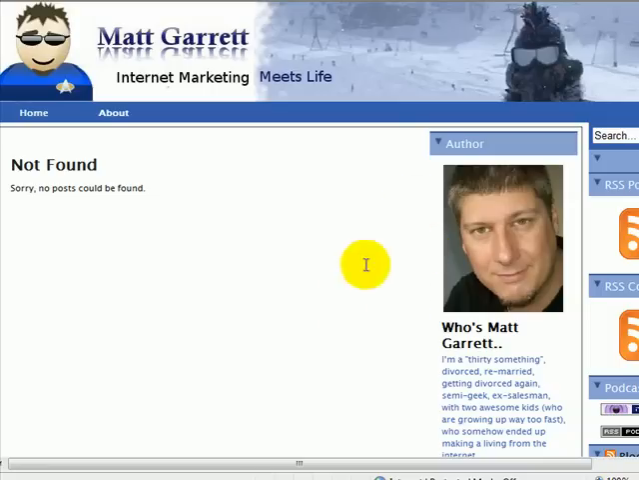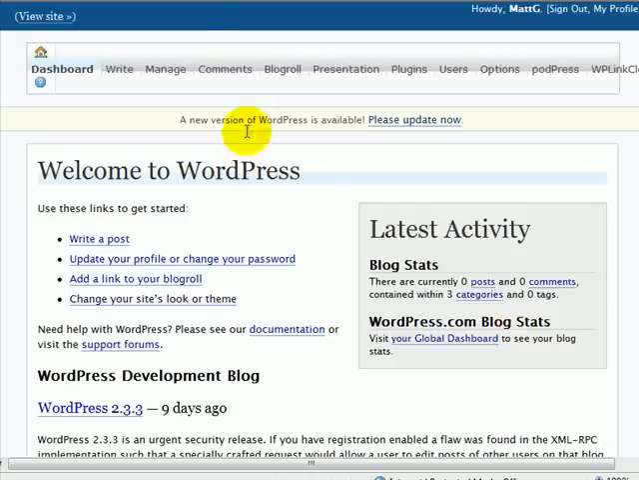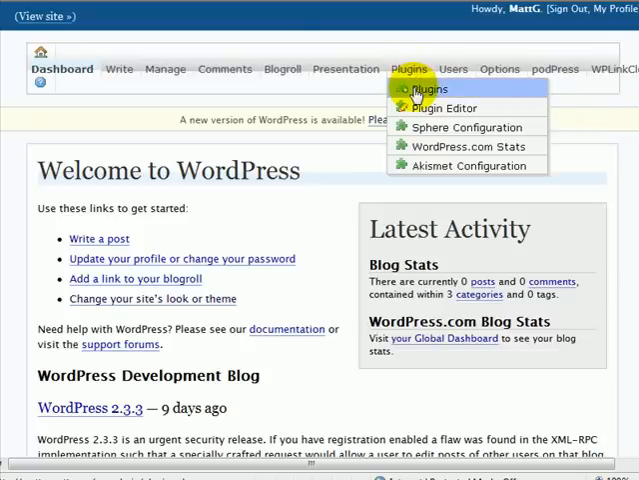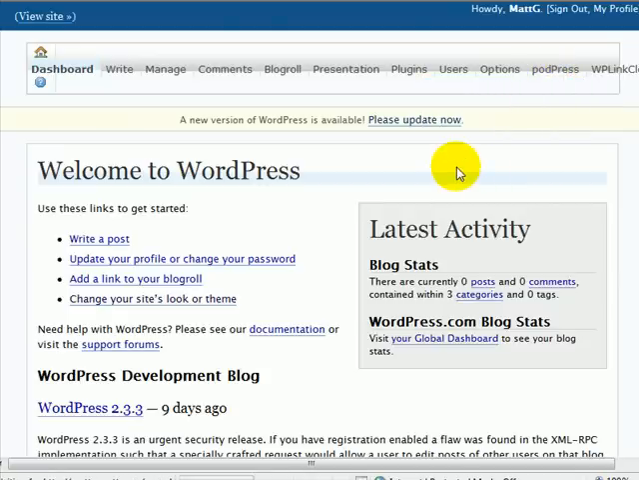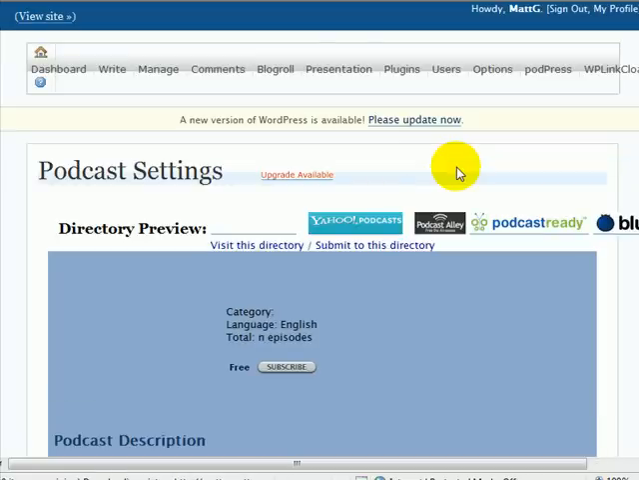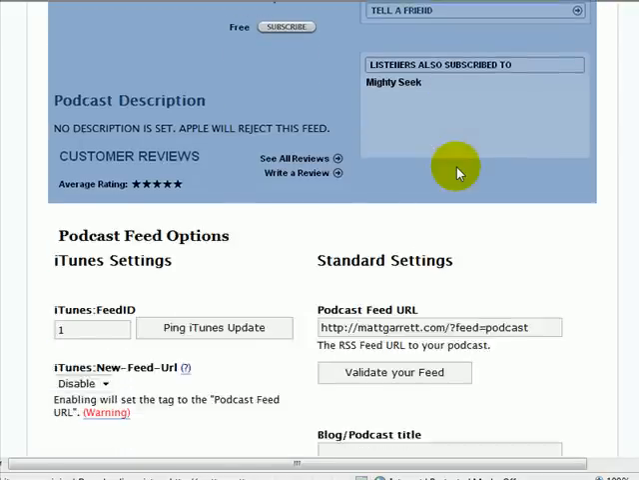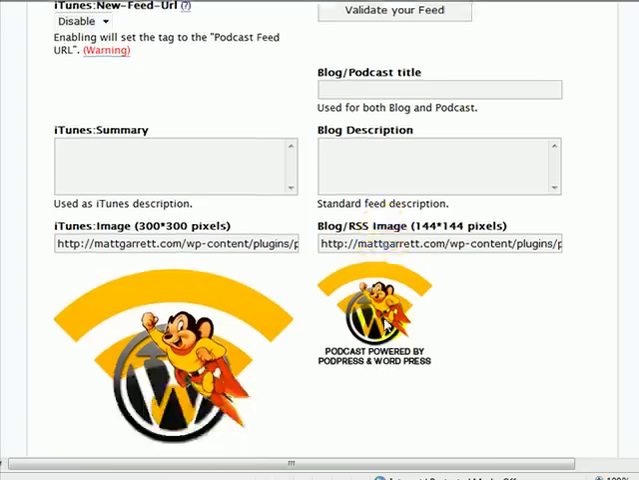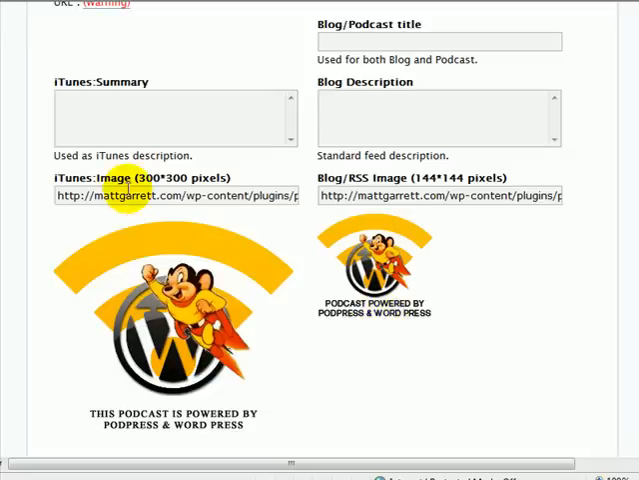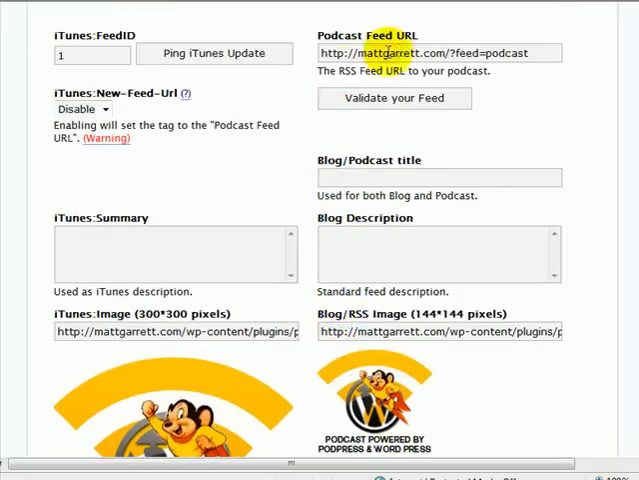Let's go back to the site, and I'm already logged on. Once you've uploaded the plugin, you need to go to the plugins and activate it. It's called PodPress, so just find it in the list and activate it. There's a few settings we need to have a quick look at. The feed iTunes settings, most of these are automatically detected for you, so all you really need to do is put in things like the title, a summary for iTunes, and a blog description. Just pop those in. The rest of this it's picking up for me automatically.